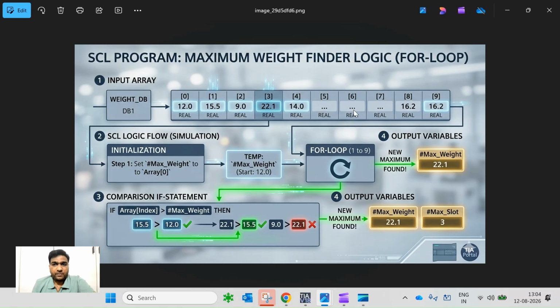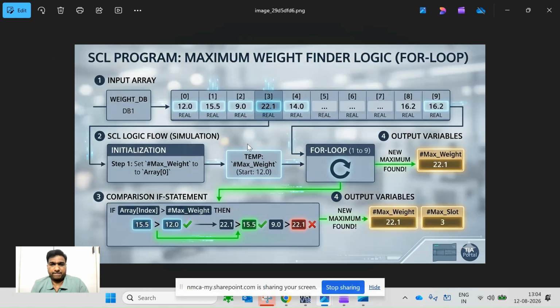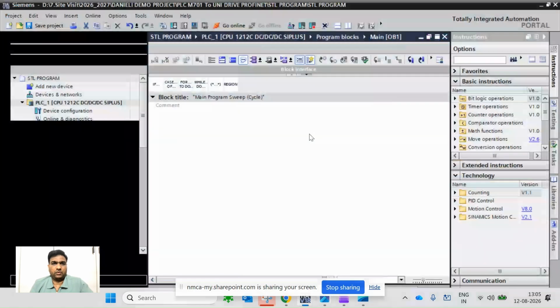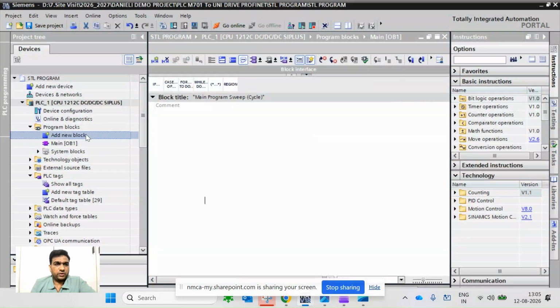If we want to find the maximum value, how can we find it? In this case, first we need to create one array and one database. So how can we create it? I'm coming to the software. Okay, this is my software. First I will create one DB, a database.